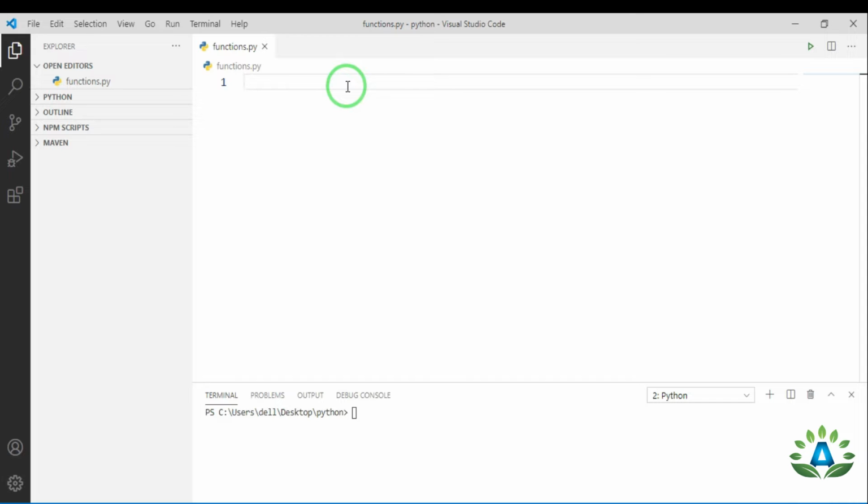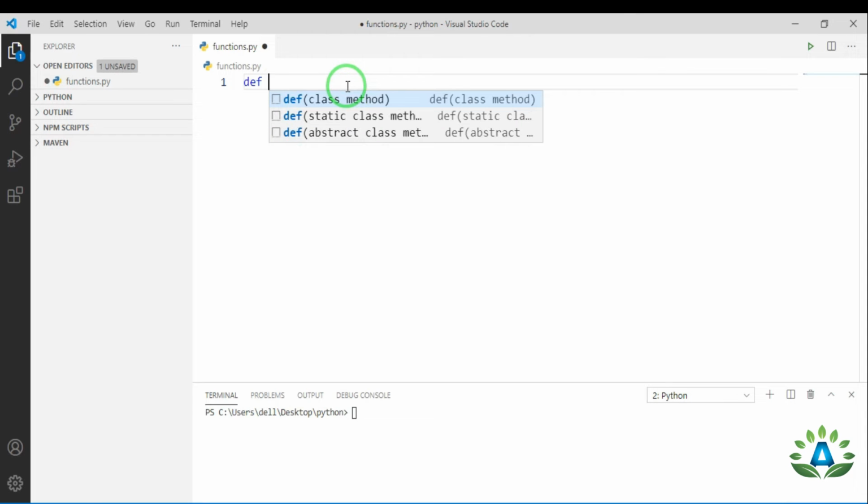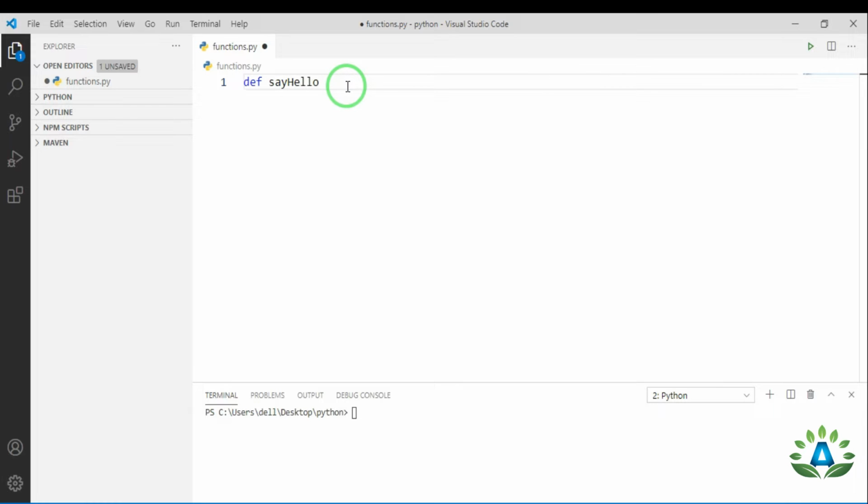So to define a function, you simply have to use the def keyword and give the name of the function. Let me say hello, and give the colon, and you should keep in mind the indentation here also. What this function simply does is print hello world. So this is a function.